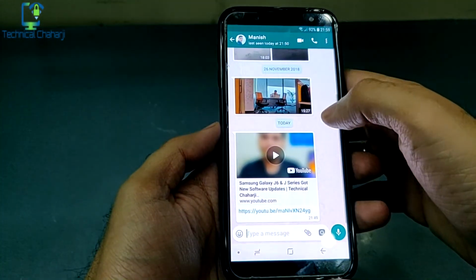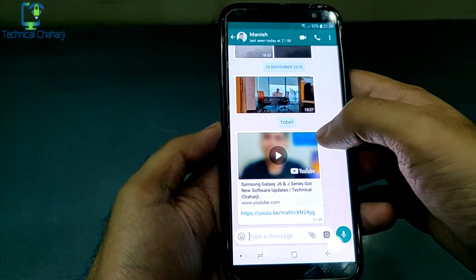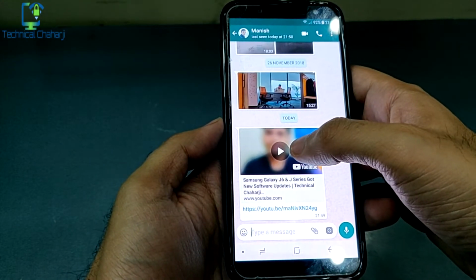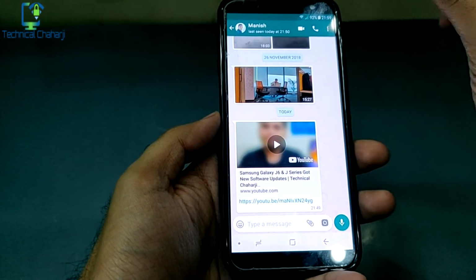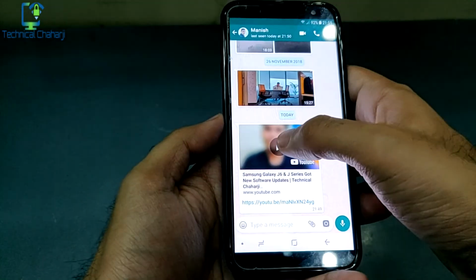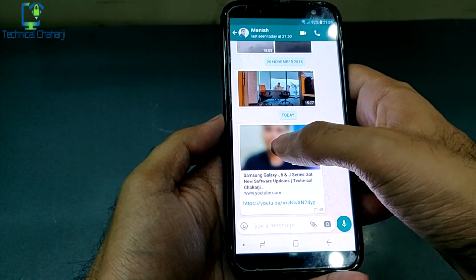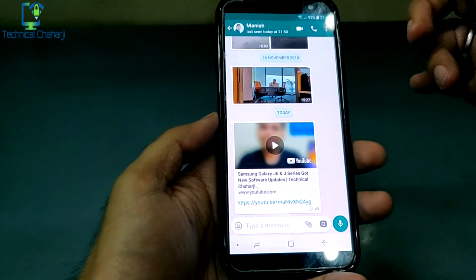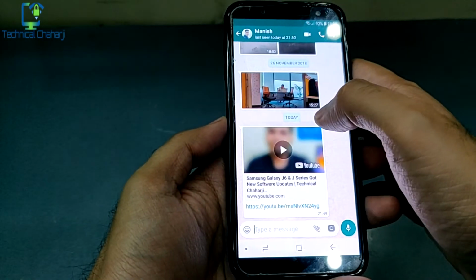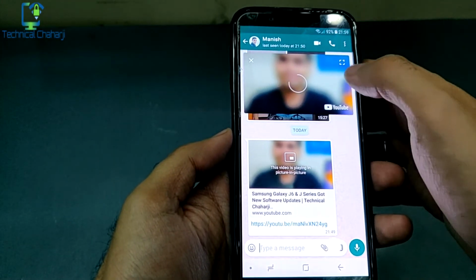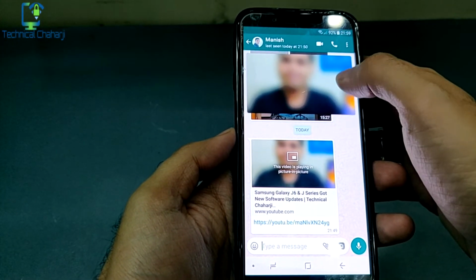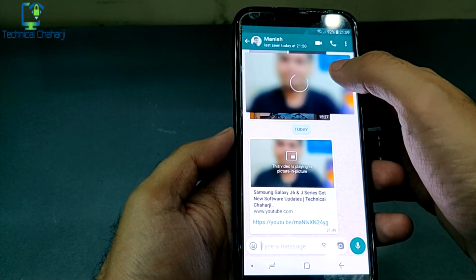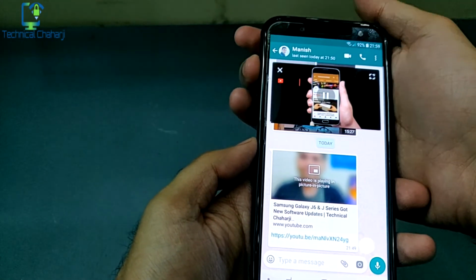So I go to WhatsApp, and as soon as I open WhatsApp, there is the video link, showing me a video link of my video on my channel. So earlier, when I clicked on this, I used to go mainly to the YouTube app or to the Chrome browser. Now if I click on this, as you can see, a notification will come above and a screen will come which will play my video over here only.